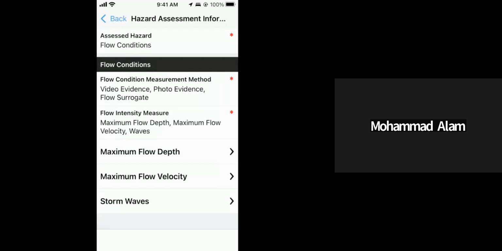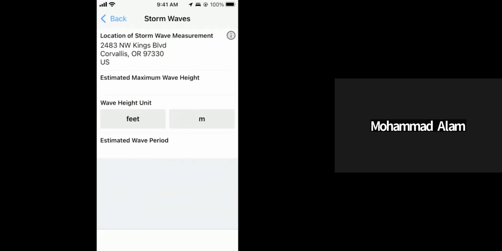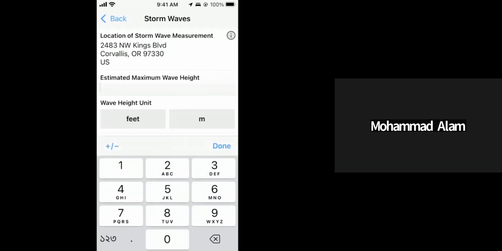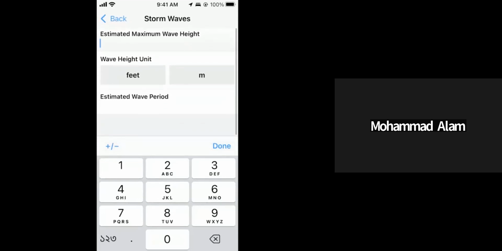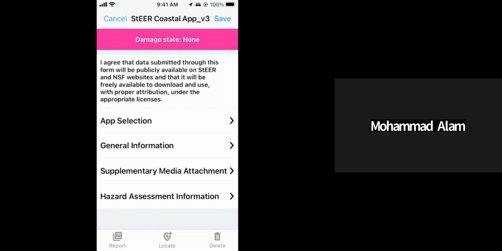The final flow condition measure is the storm waves. So here, this is a very short form where you can estimate the maximum wave height and wave height unit and estimated wave period. So this concludes the coastal hazard assessment related to flow condition. Short tutorial on the coastal app and how you can measure the different coastal hazards related to flow condition.